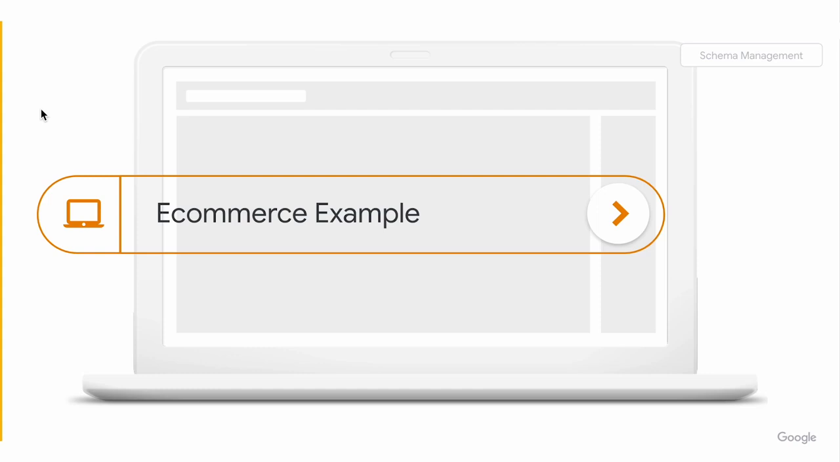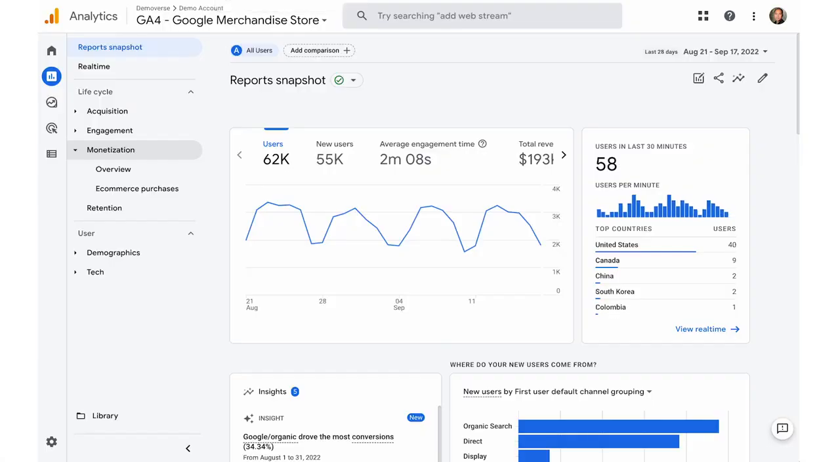Let's take actually a deeper look into how e-commerce reporting works within the product. So I'm going to bring up, again, another analytics property and show you how the recommended events can help you light up some of these specific reports.